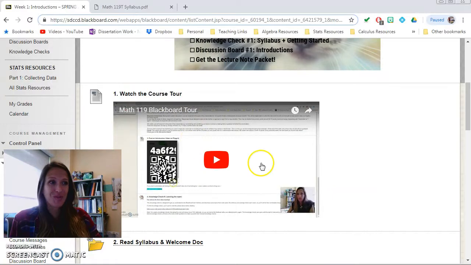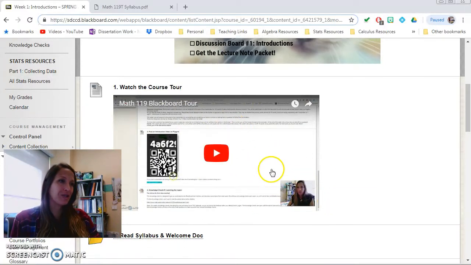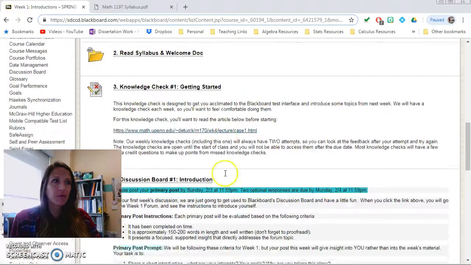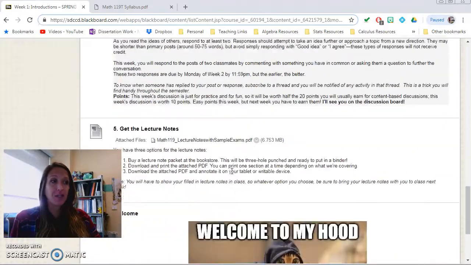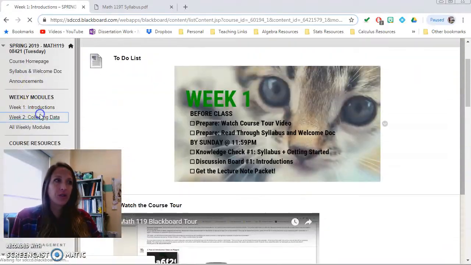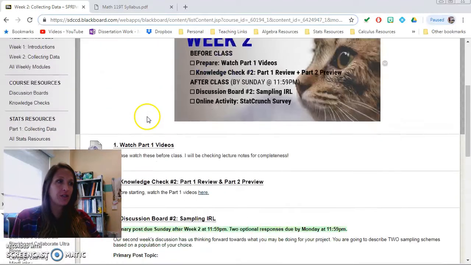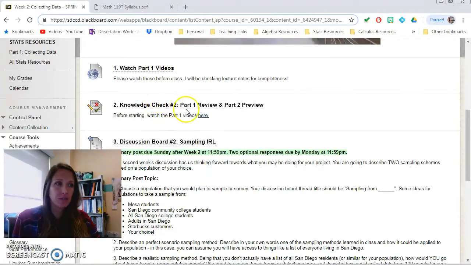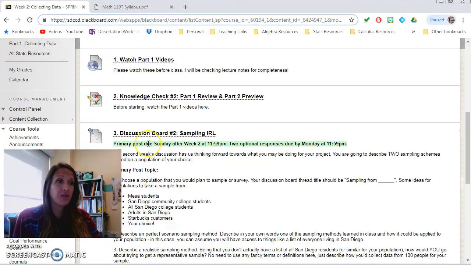Again, I'll replace this with the real course tour. This is a little placeholder. But I have all of them numbered so you can make sure that you've accomplished everything that you're supposed to for the week. And that's true for every week. You can see week 2 is already in there. So again, if you wanted to get started, you could watch the part 1 videos, do your knowledge check. You could even get ahead and do that discussion board.